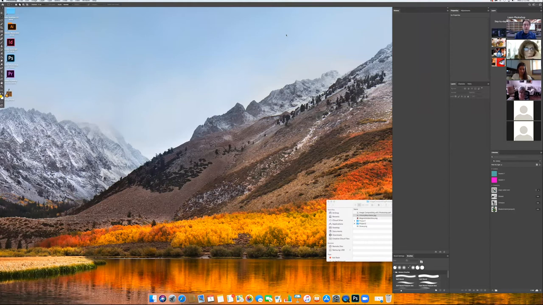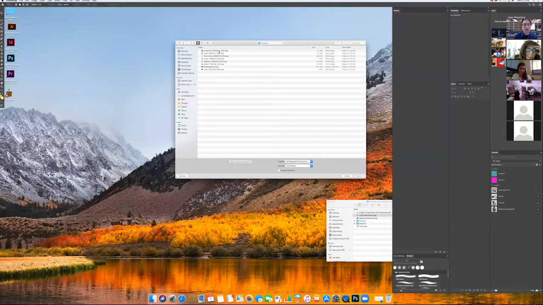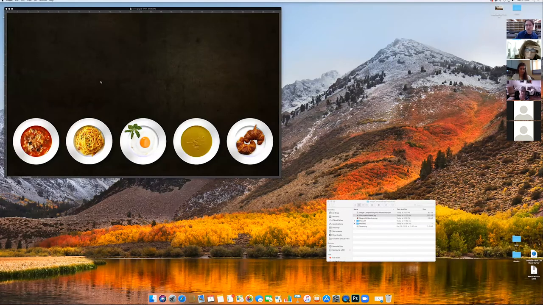To open up a project in Photoshop, you can simply go to File and Open if you have an image already to work with. Let's see, I'm going to find desktop. And I'm going to open up this cook.jpg. That's what that one looks like.